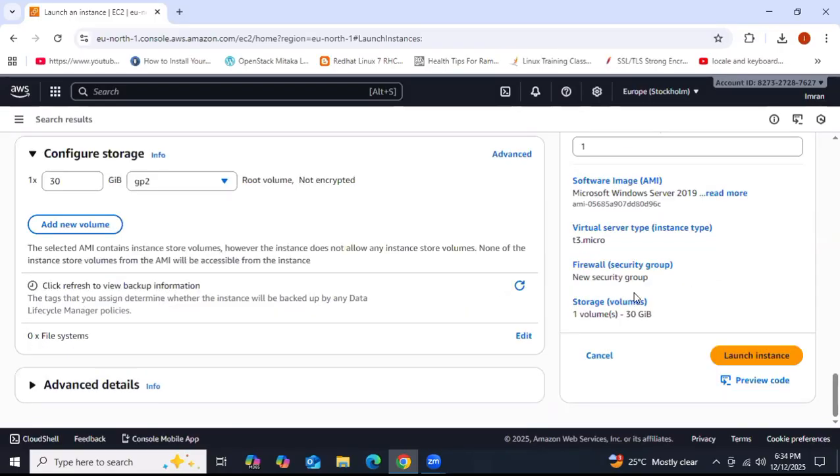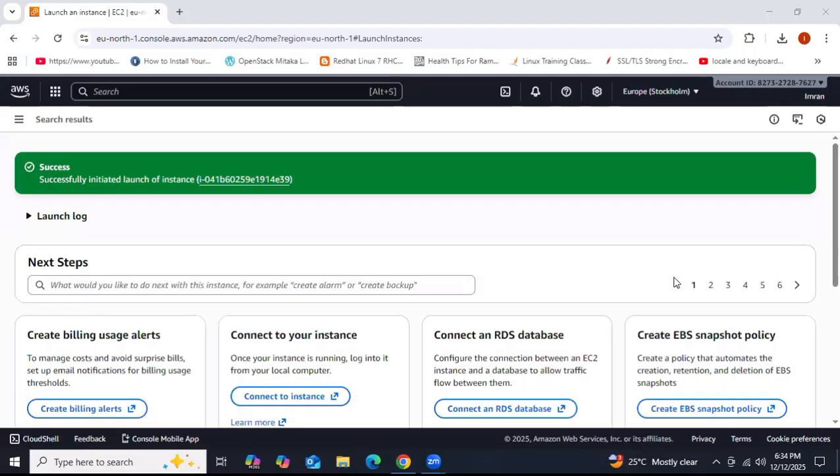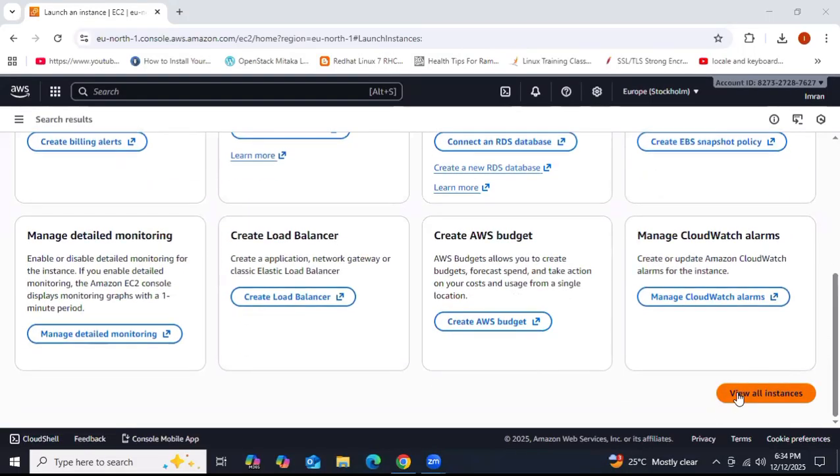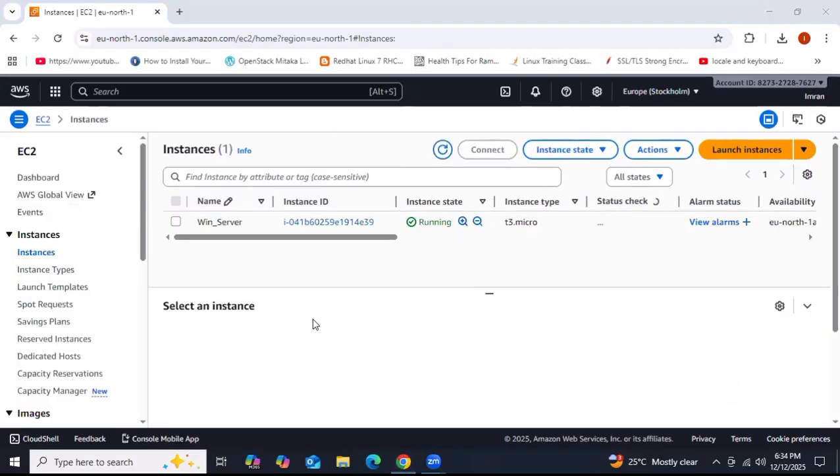So now we are launching the instance. Got it, guys? We are launching the instance, and it is going to launch successfully now. It will take a few minutes. So this is Windows, right? And click view all instances. You are back to the instances menu window.